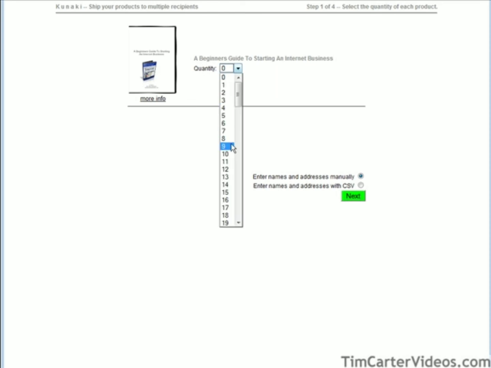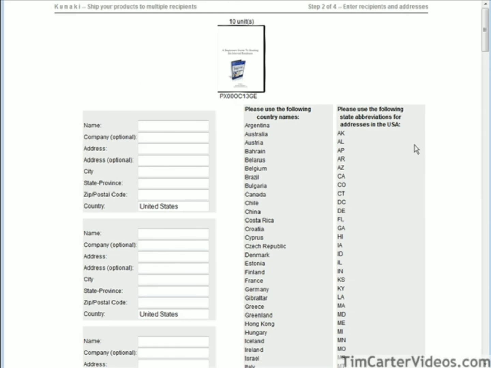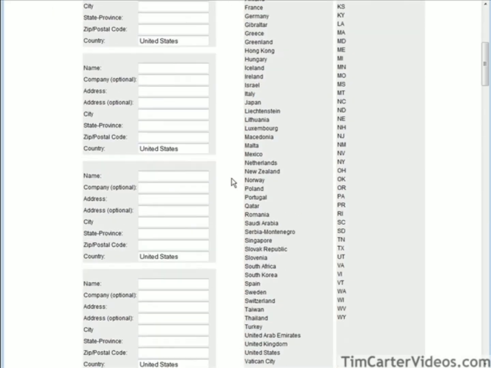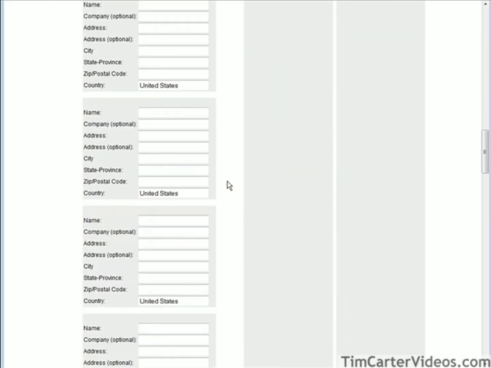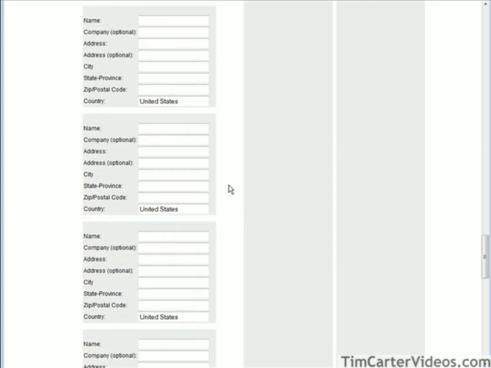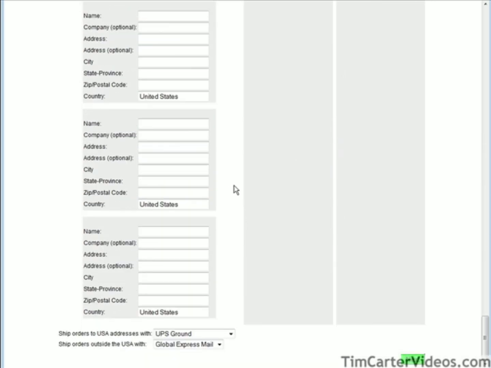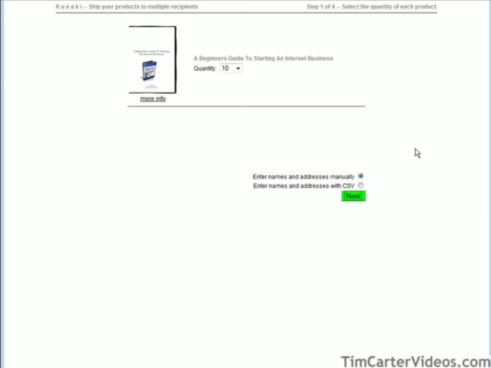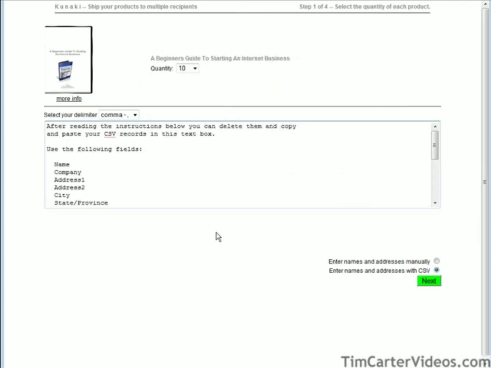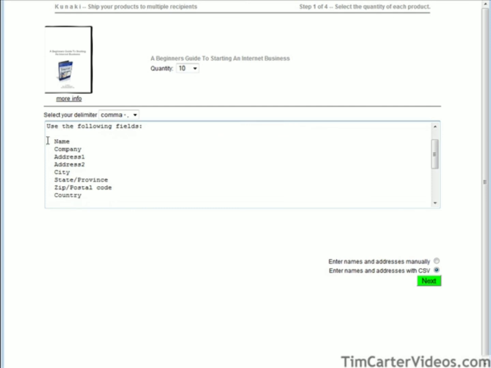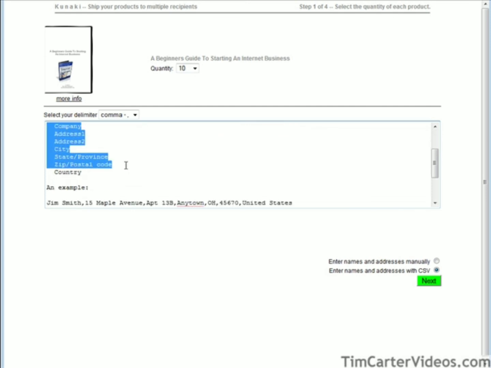So if we go into the CSV, we can enter our names manually here. So say we have 10 that we're going to send. So we could go next here, and then we can enter the name of the 10 people we're going to send here. Now obviously this would probably be easier to do using CSV. So if we did the CSV method, it comes up here and tells us that we have to use the following fields in our CSV file. So if we set that up with these fields in it, and we have 10 records, then we can just import that into here.